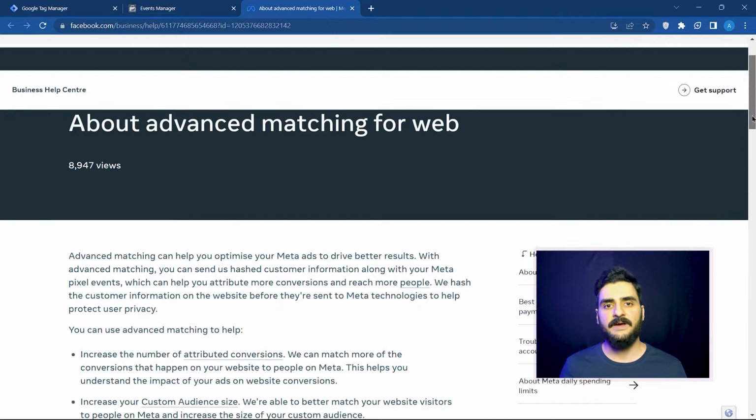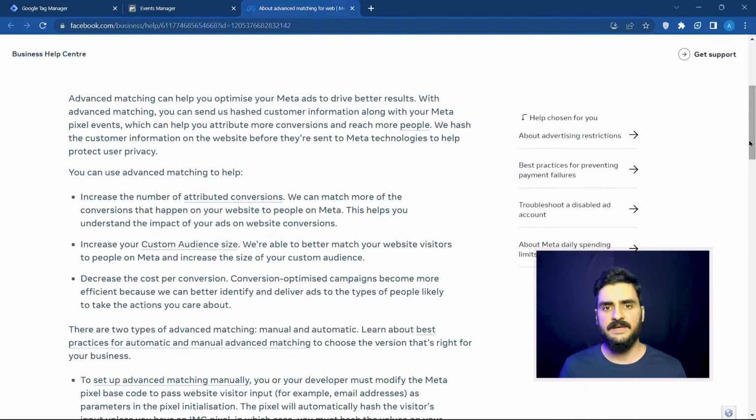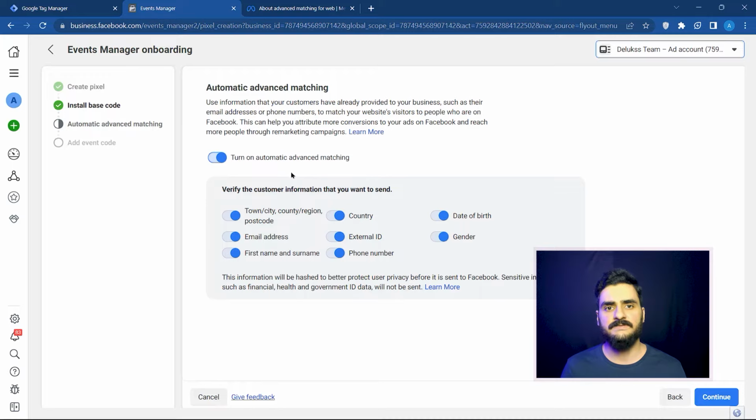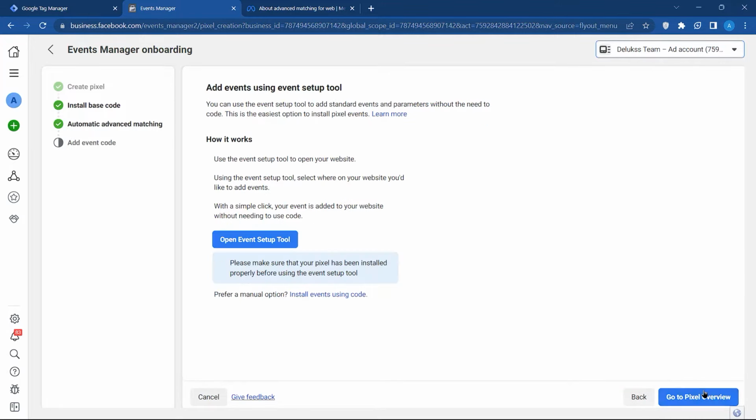Now, to protect user privacy, this customer information is first hashed before sending to Facebook. Hashing is a process that scrambles the data in a way that can't be easily reversed. This ensures that the customer information is kept secure and private. So when you enable advanced matching, Facebook receives this hashed customer information along with the event data. Ultimately, this helps you understand the impact of your ads on your website conversions, increase your custom audience size, and decrease the cost per conversion. Let's keep it enabled and click Continue.